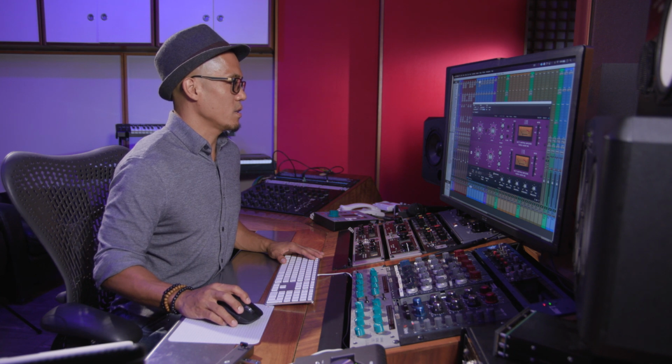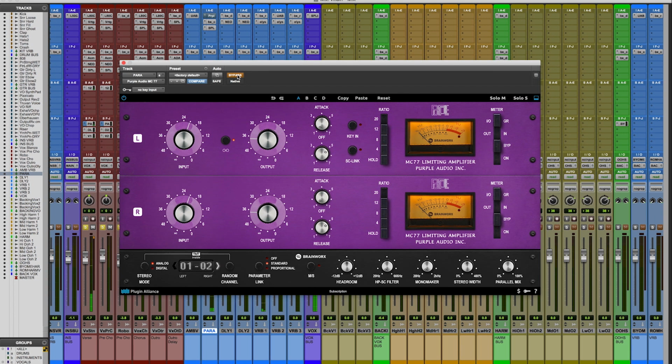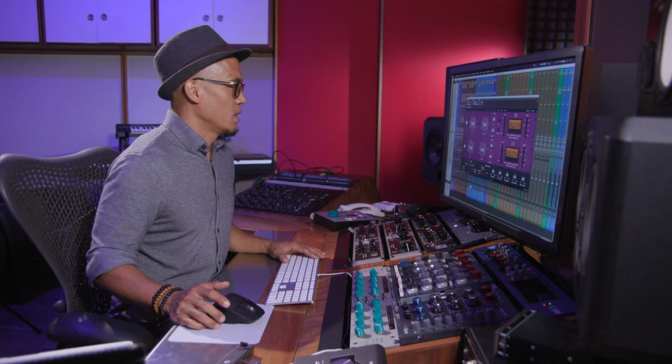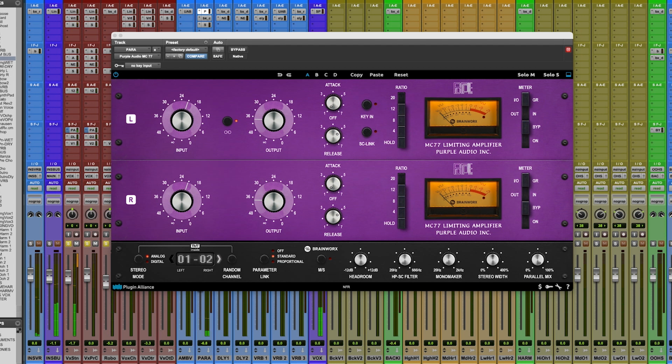So let's hear this vocals with the purple bypassed. You've paid the poppy for a jealous role, but never figured out. Now this is with it active. You've paid the poppy for a jealous role, but never figured out.